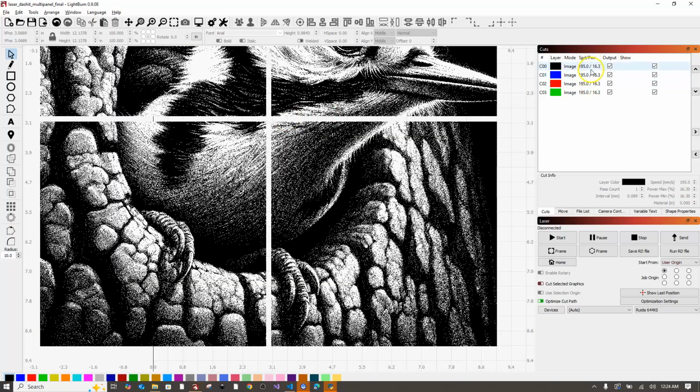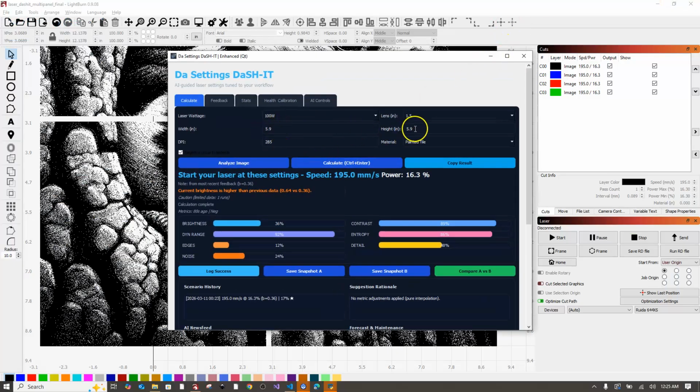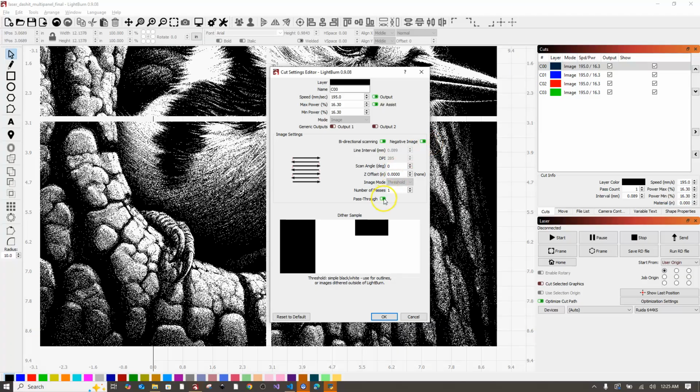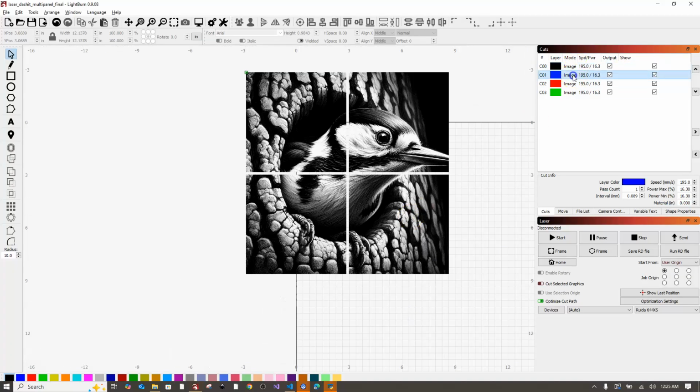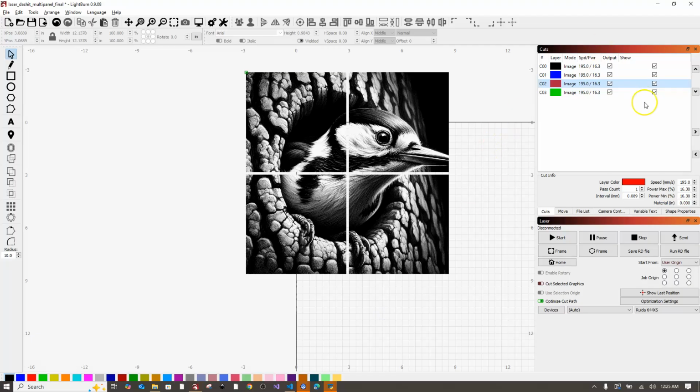Now look at our settings. 195 and 16.3. Now check this out. 195, 16.3. Okay, now it's also a negative image. So all of our layers here are negative image, and pass-through mode is on. Negative image, pass-through mode, same speed, same power, same for every layer. All of this you don't have to do. It did it automatically because of the self-learning setting suggester and everything tied into the software.